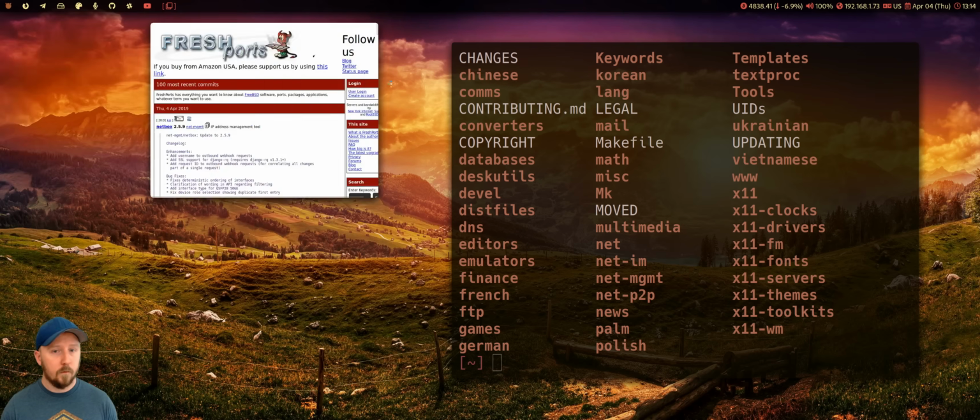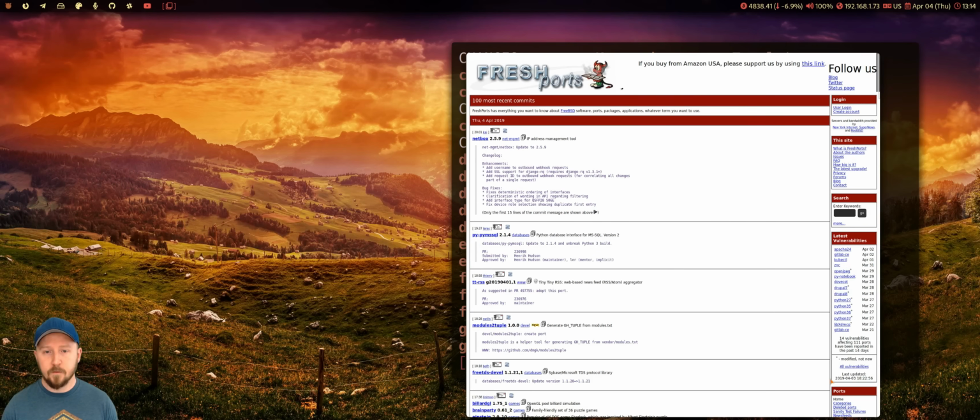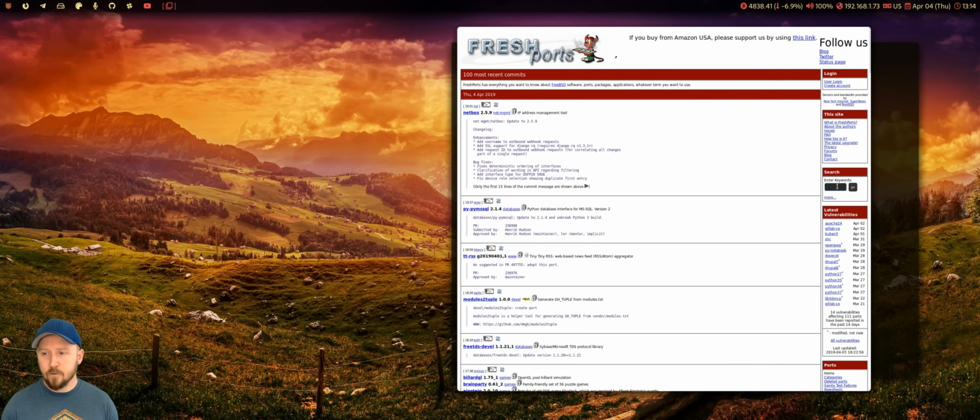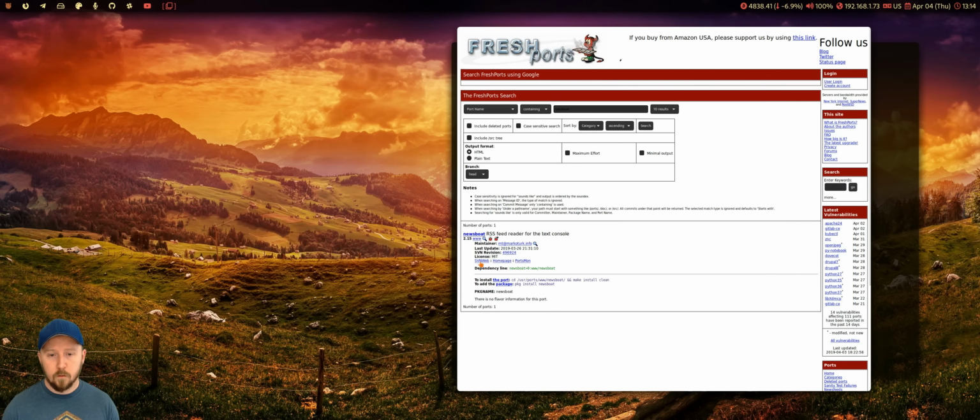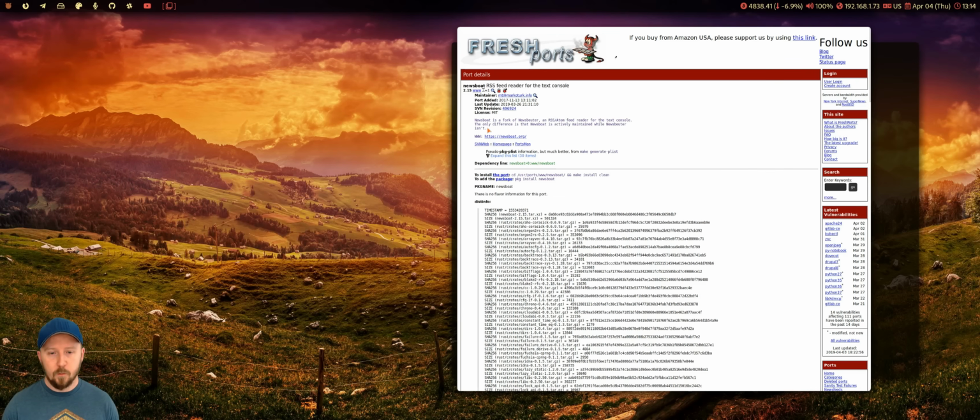Okay. If you wanted to install Newsboat, you come in here to FreshPorts and look it up. So if you're a Linux person thinking about coming over to FreeBSD and you want to see if FreeBSD has ports for the programs that you need, this is where you can come and look it up. So let's say we go into Newsboat here, and you've got installation instructions right here.